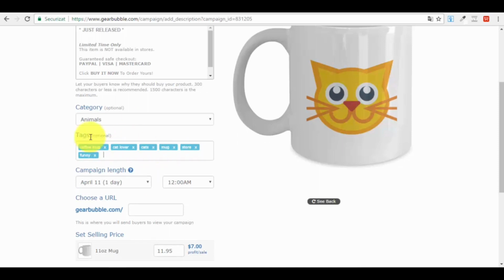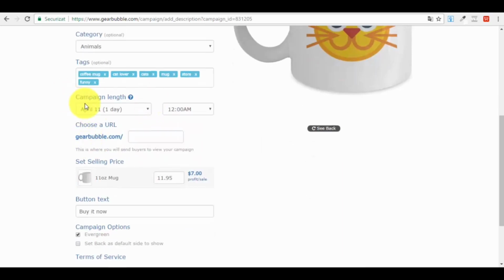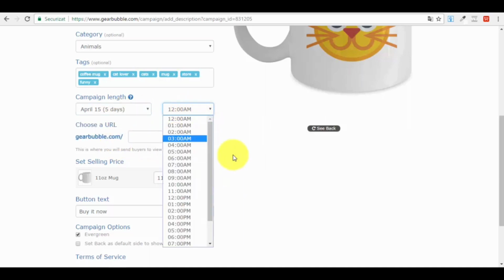So this is just an example. You can add different tags. I recommend you to add keywords that are relevant for your product, because it will be easier for people to find it that way, and it will also help you maybe in time to get traffic from other places like the Google search engine. Then you have the campaign length, basically how long you want a campaign to last, like 6 days, 5 days, and when do you want it to end, to select the hour.